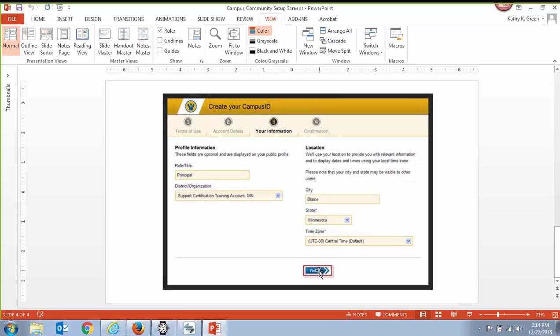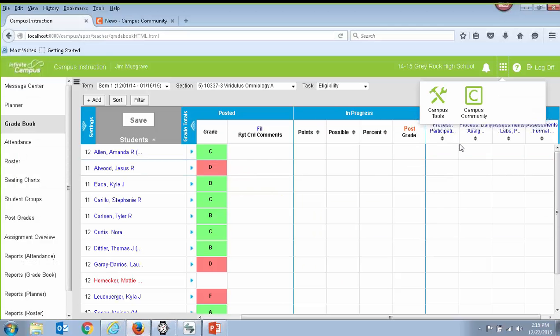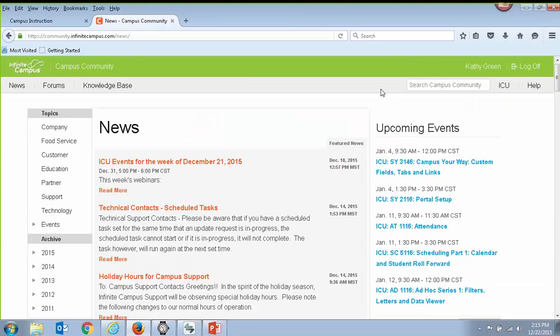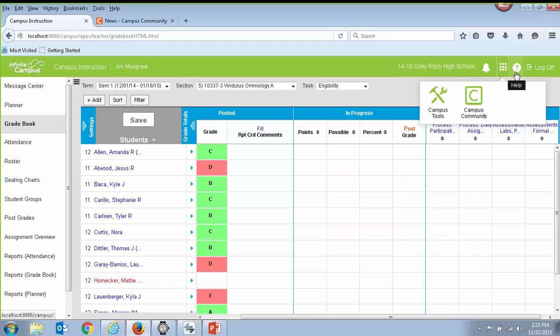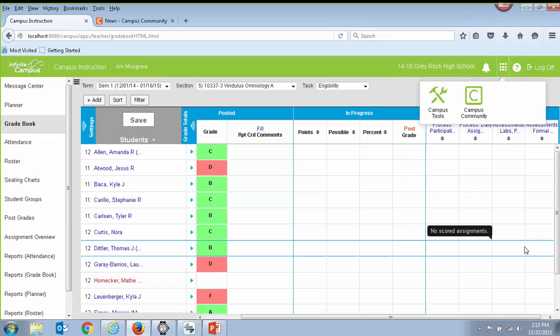Now, anytime you wish to access Campus Community documentation, you'll already be connected, and you can get there simply by selecting the Campus Community link. So let's take a quick tour of Campus Community. Remember, you can access Campus Community by selecting the Campus Community icon from the app switcher in the upper right-hand corner of the screen, or by selecting the question mark for a specific screen that you might have open.